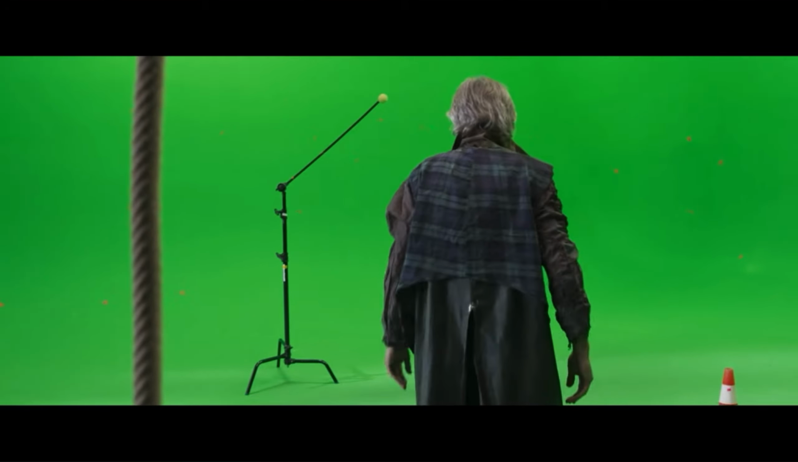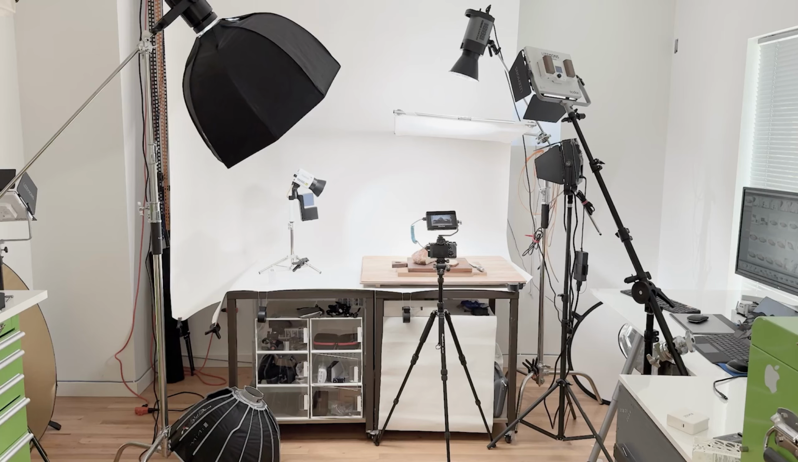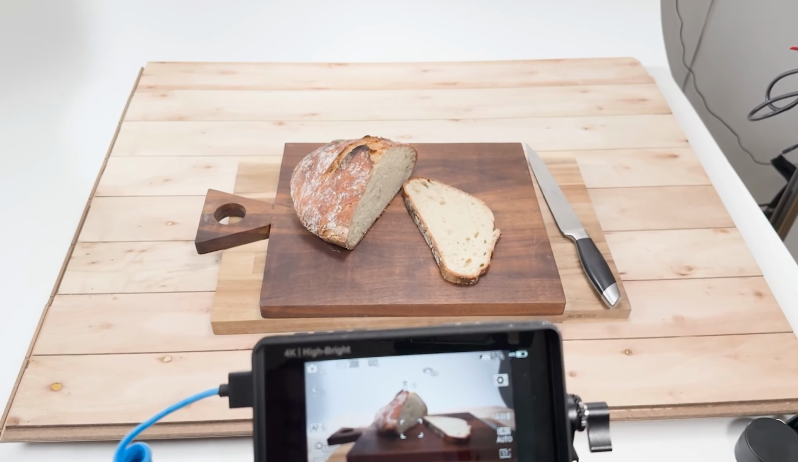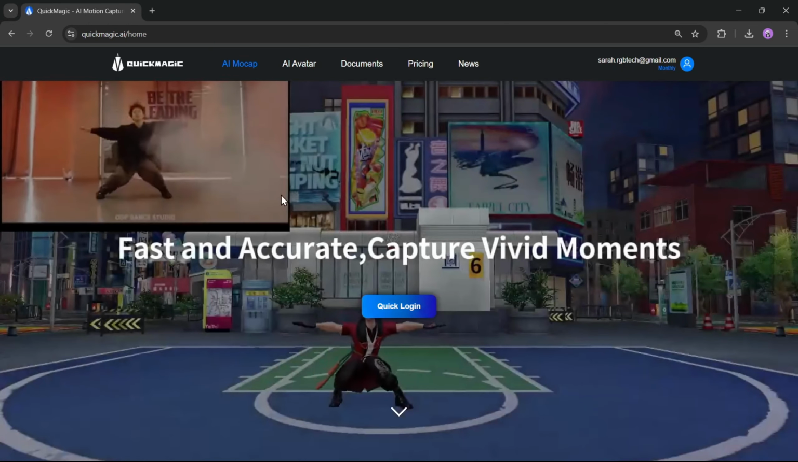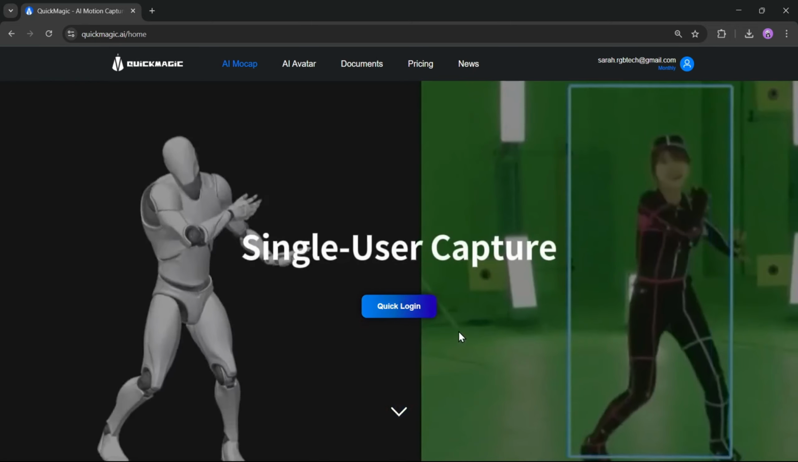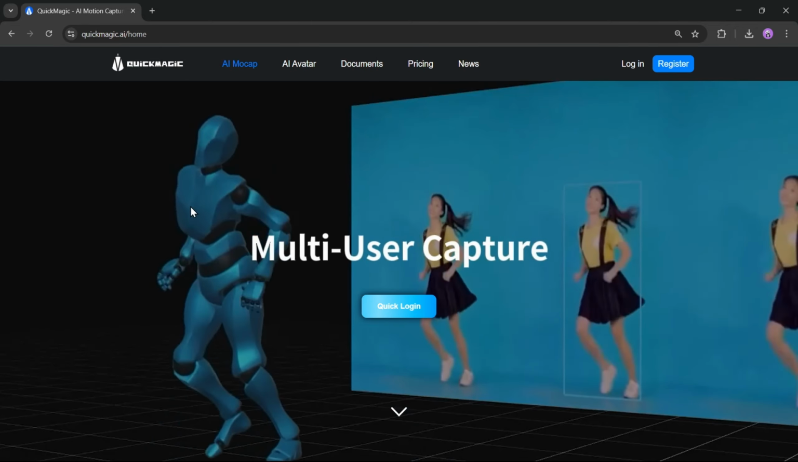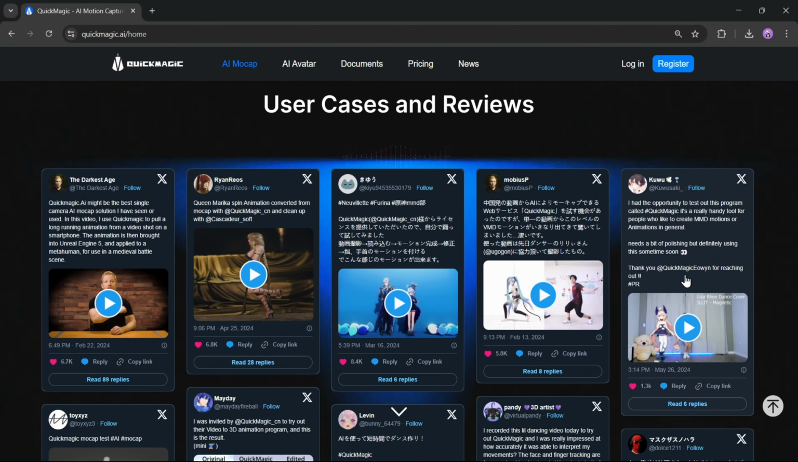No green screen, no expensive motion capture suits, none of that high-end studio gear that costs over $5,000 or even more. Yeah, not everyone has that kind of budget. But with QuickMagic AI, you can simply record your movements anywhere, upload your video, and the platform automatically converts it into high-quality 3D animation. No special equipment needed, just record, upload, and let AI do the work.